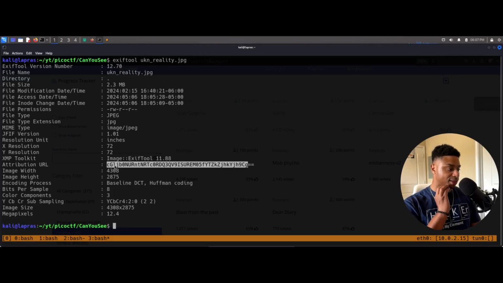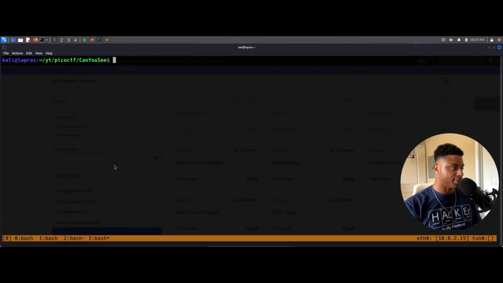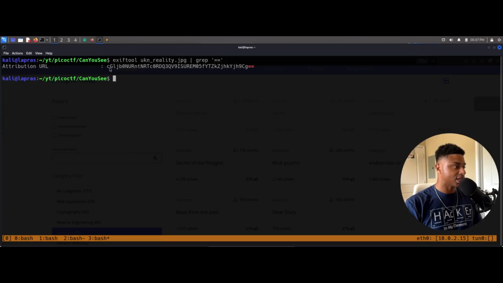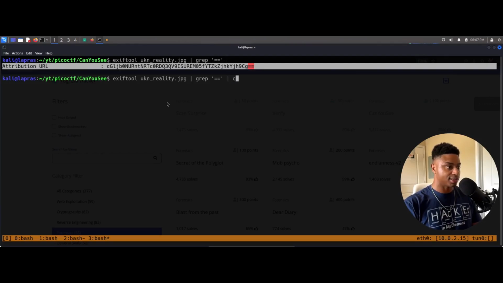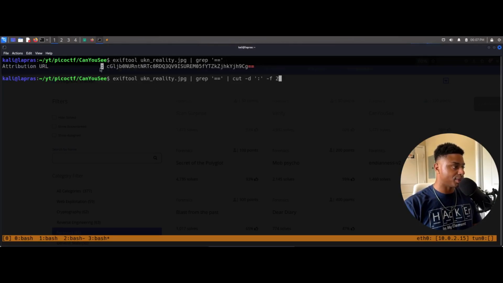So let's see if we can be nifty and neat and make some type of one-liner to parse out and grep the flag. So if I do exiftool and I grep equal, yeah, so that's how I get just the base64 data, but I also get the attribute URL. So let's pipe this into cut, which is a great tool to parse out a line of text, specify the second field. So the delimiter will be this colon, and the first field is everything in front of it. The second field will be everything after it. So we hit enter, and we do get our base64 encoded data, but there is a space right there.